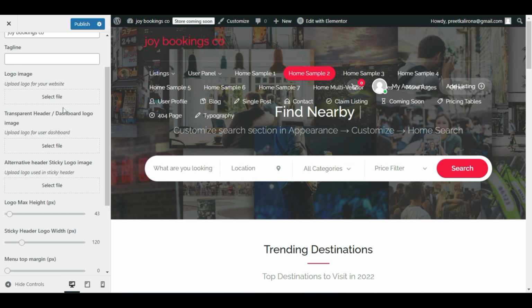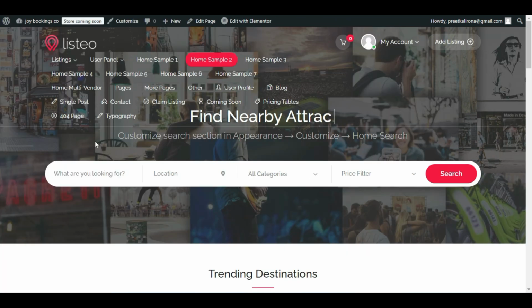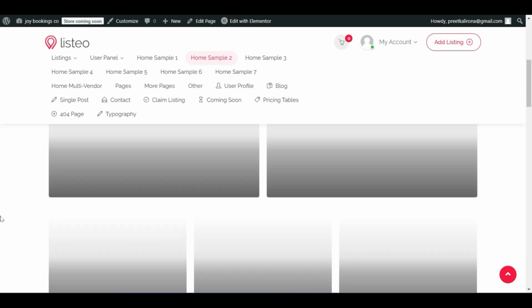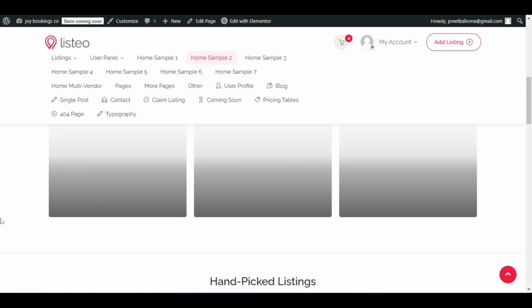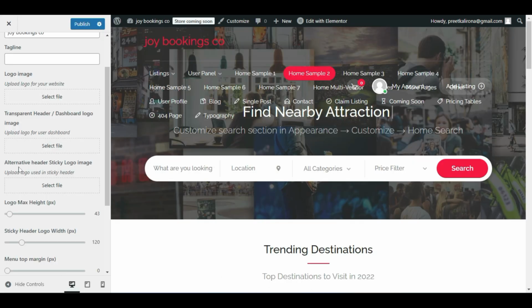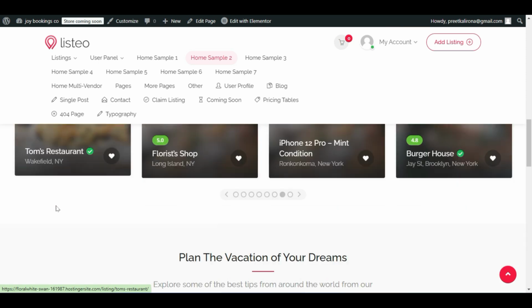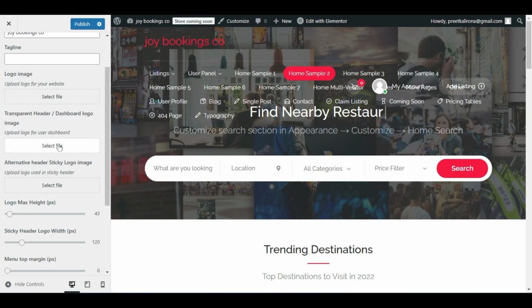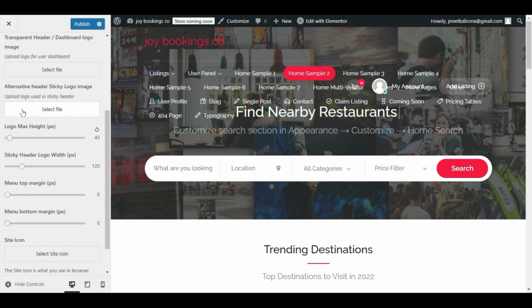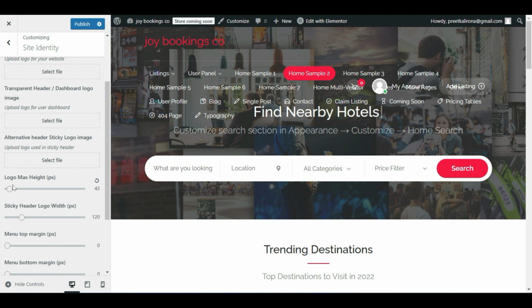And transparent header, dashboard logo image, transparent header. If I scroll down, if this becomes transparent, your logo should be visible in the colors. Alternative header, sticky logo, this one. If I scroll down, it's sticky. If you have a different logo, then you can upload a different logo. If you have the same logo, you can provide the same logo here, and make sure you adjust the width and height.